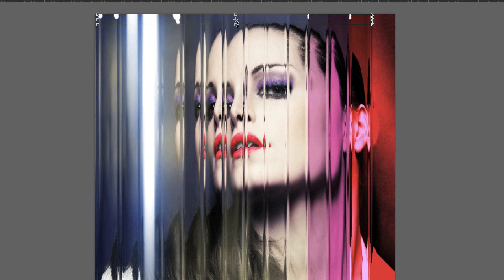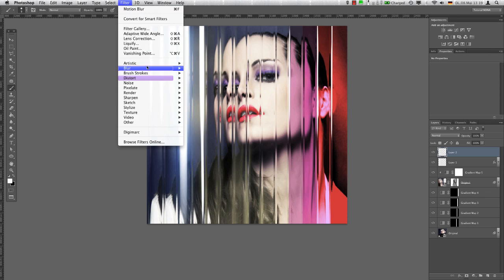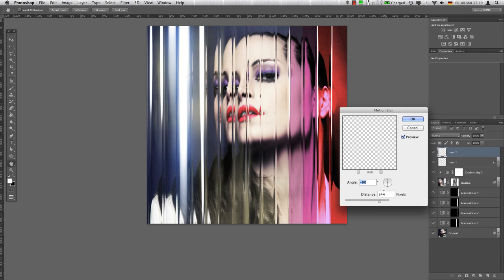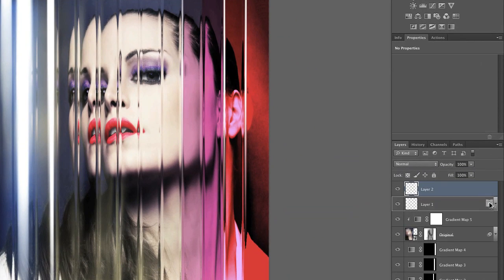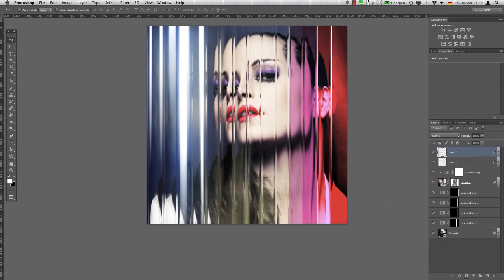Press Command T for transform and stretch it all the way down. Go to filter, blur, motion blur, and actually you can leave the settings as they are. Copy the style from our previous layer by dragging the icon on our new layer while holding Command key.